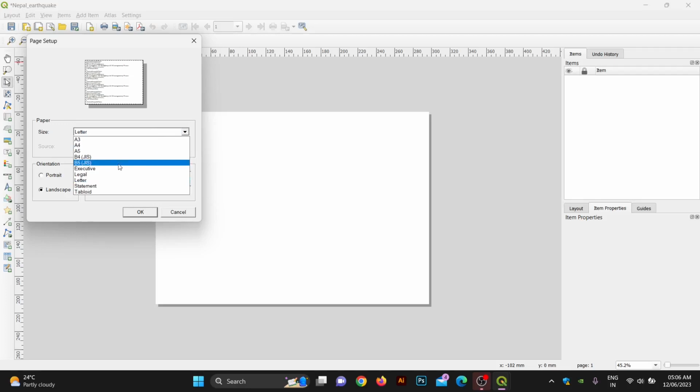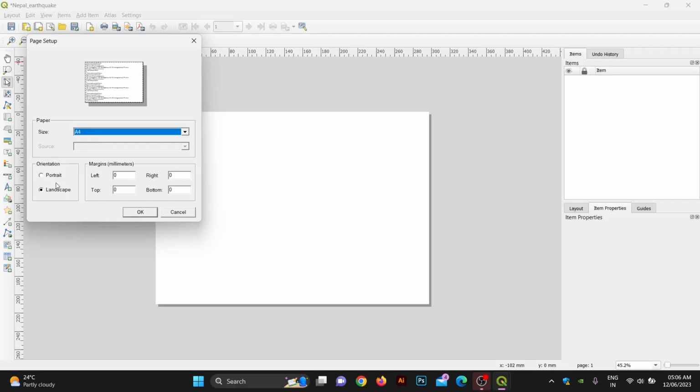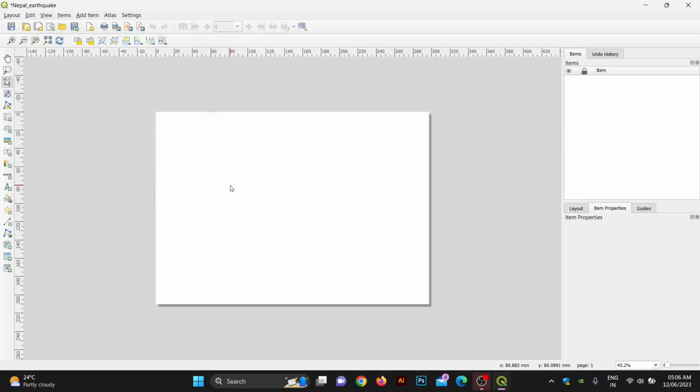Here you can change to any of the orientation and letter format. I'm going to do A4 as I am going to design a landscape. You can switch into portrait mode also. I'm not going to add portrait, so by default there is a landscape.